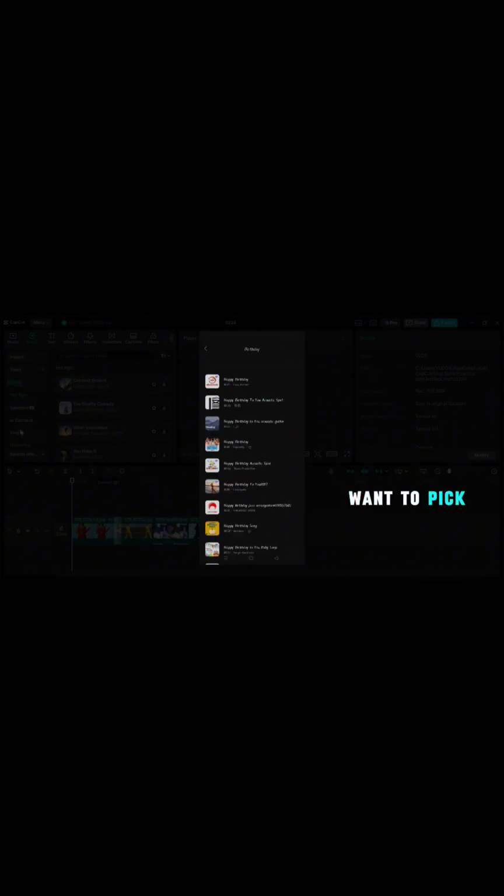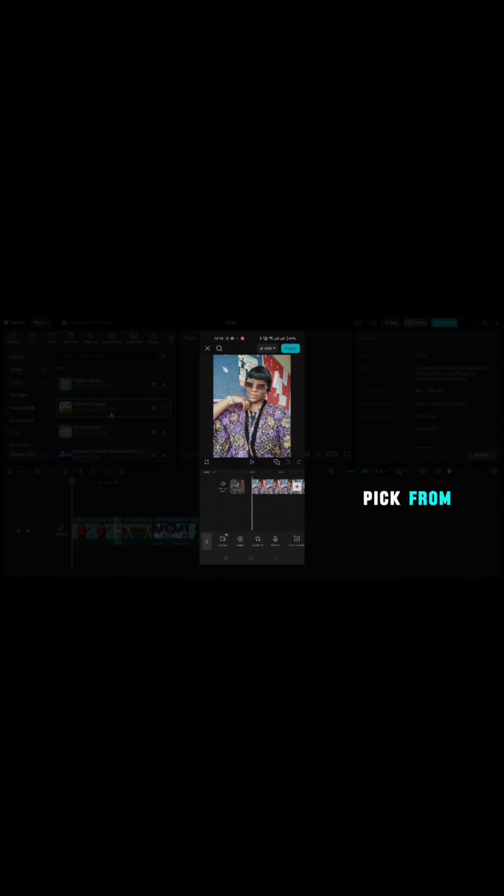Click the audio icon beneath the clips. Go through the different copyright safe options, but if you want to pick from your files, you can click the extract button there. Exactly. Click on the files, click on your device, and you'll see all the songs on your device that you can pick from. That's basically it. There's nothing really different.